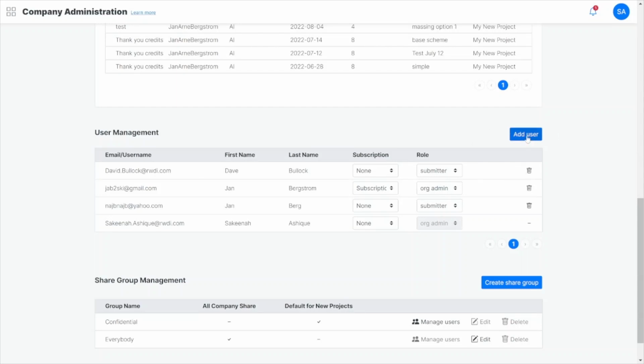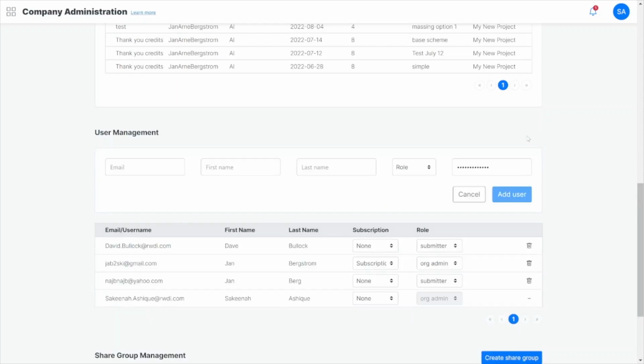To add a user to your company, you can select Add User, type in their email, their first name, their last name, and assign them a role. You can also create a default password for them. New users will be sent an email prompting them to create an account. These new users can select the Forgot Password option on the Orbital Stacks login interface. They can then select their own password for their account.